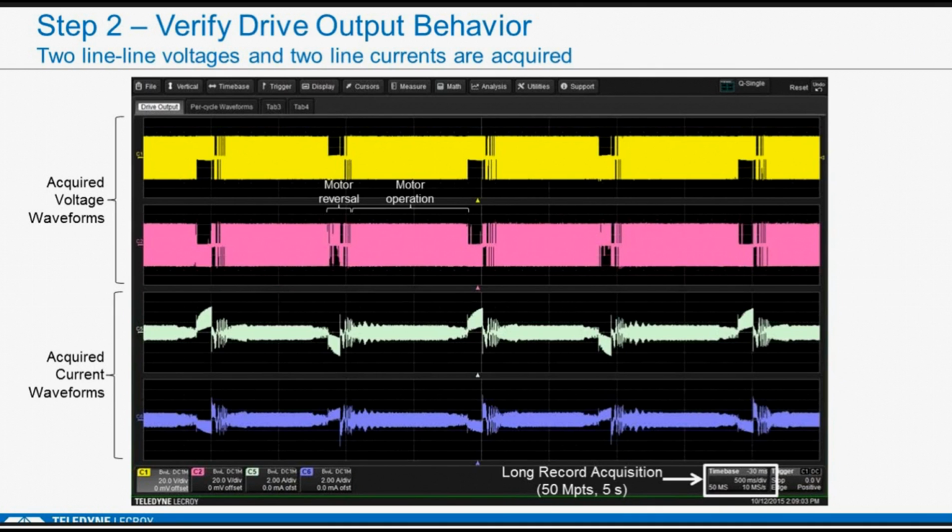Now, step 2, to verify the drive output behavior. Again, this is showing a 2 wattmeter mode. So there are 2 acquired line-to-line voltage waveforms and 2 acquired line current waveforms. This is a 5-second acquisition at 10 megasamples per second. So 5 seconds of acquisition, very, very long time. You get what we call a cheese block of data. So we're really going to have to zoom in on this at some point.